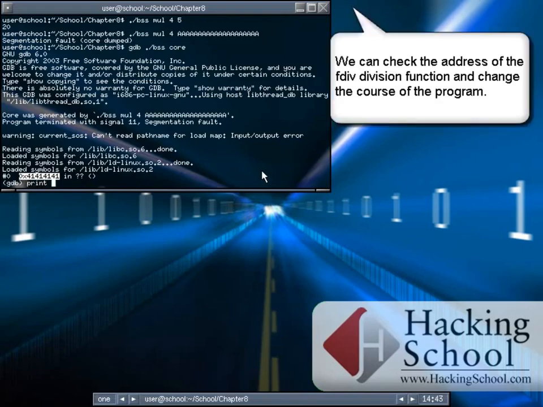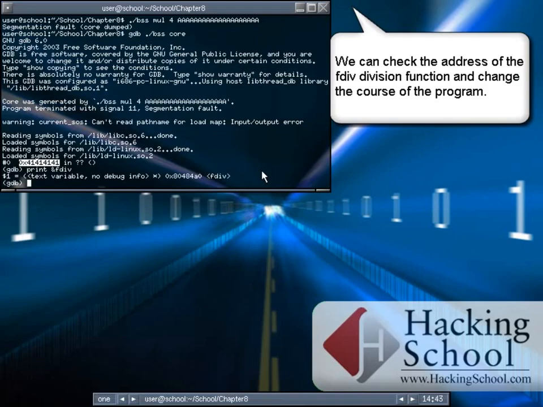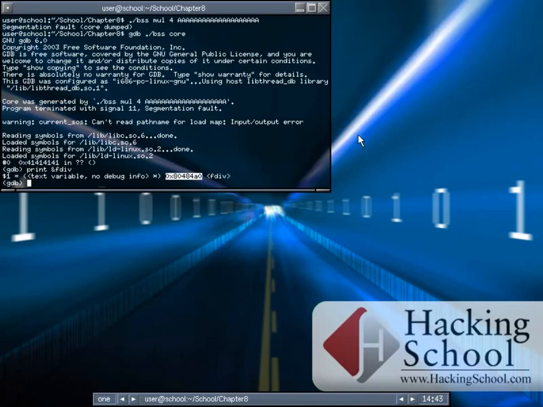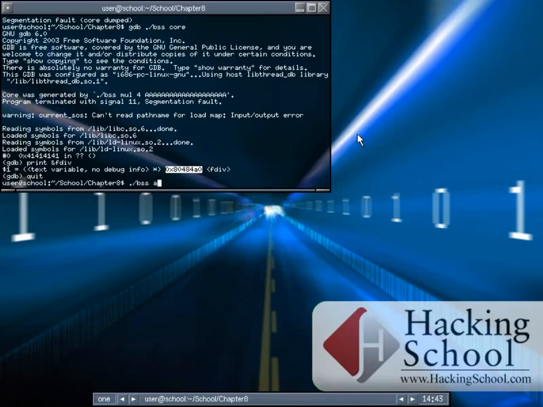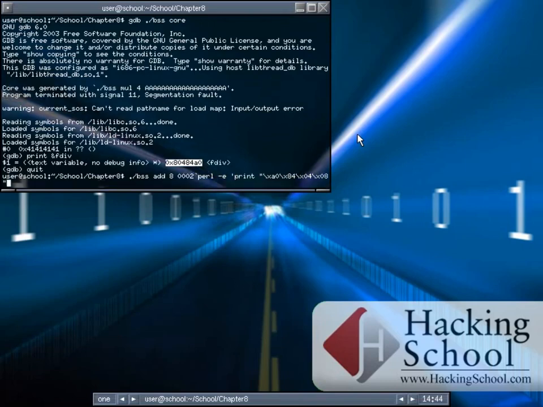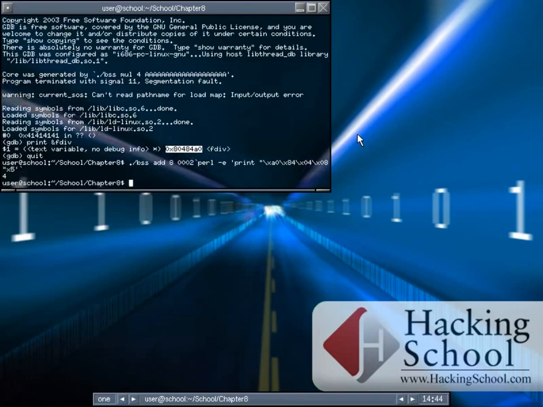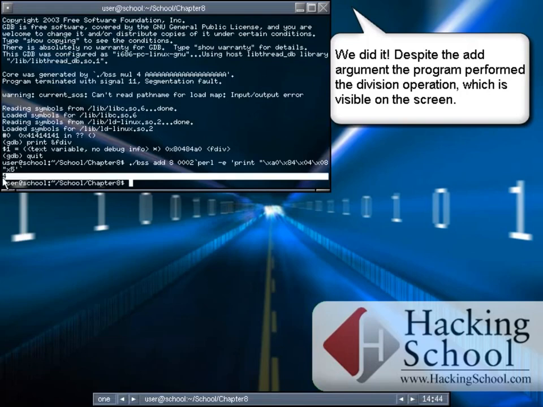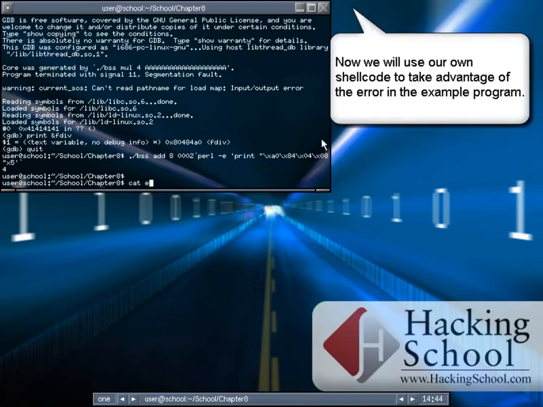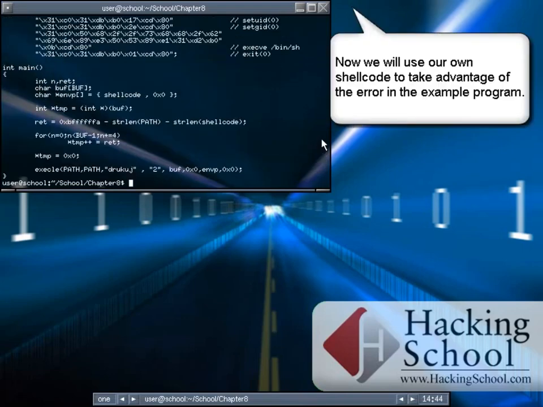We can check the address of the fdiv division function and change the course of the program. We did it. Despite the add argument, the program performed the division operation, which is visible on the screen. Now we will use our own shellcode to take advantage of the error in the example program.